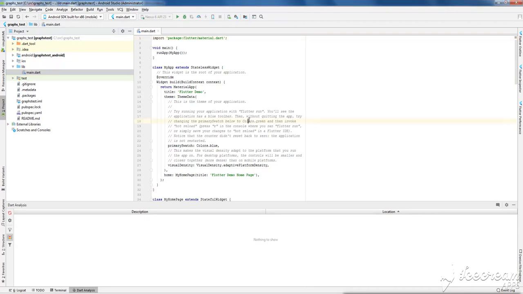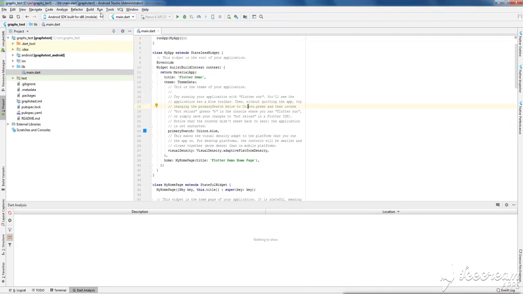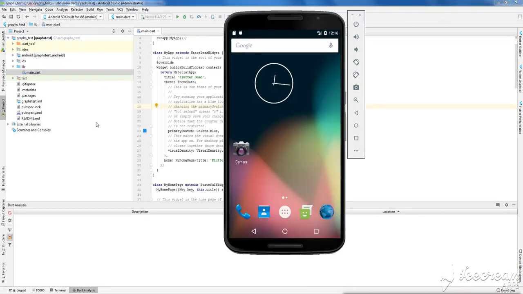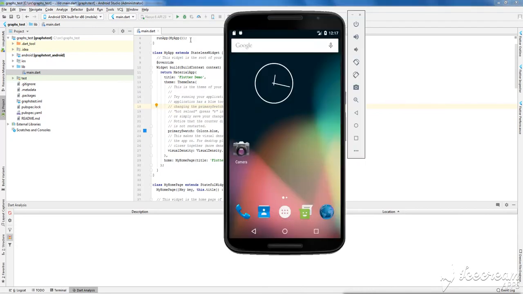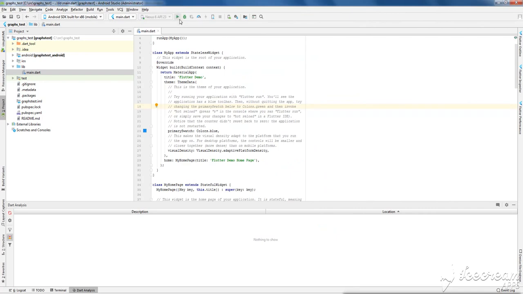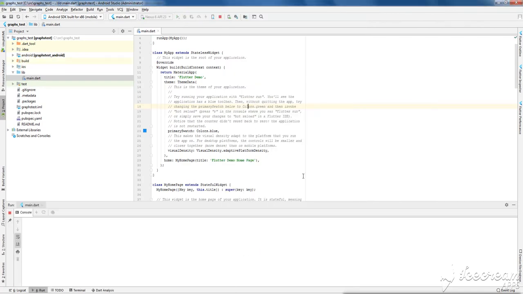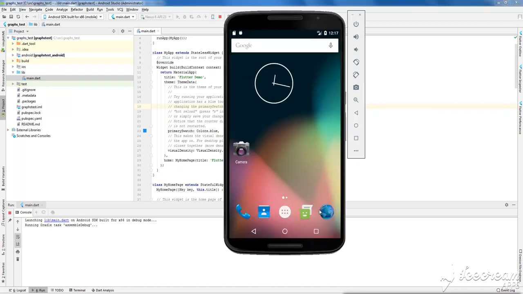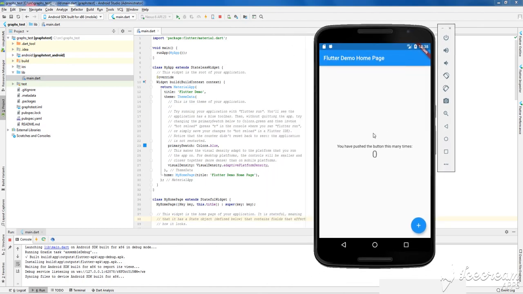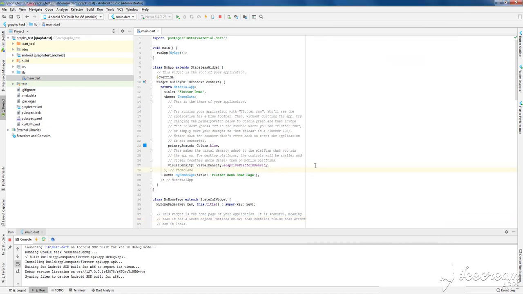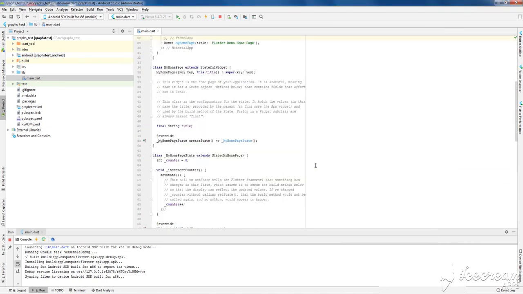Okay, the new project is now created. We have an emulator opened here by selecting it from this list. So just run this newly created project first of all by clicking here on our emulator. So our default Flutter application is now running on the emulator. If you click here, it will just increase the number.